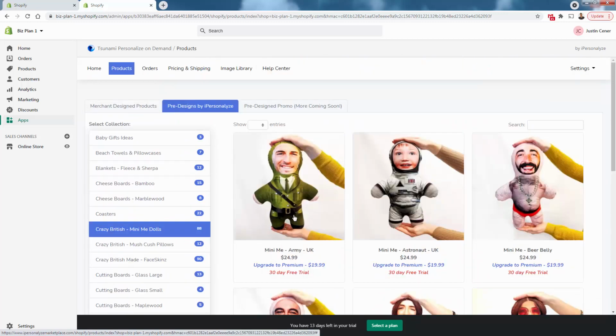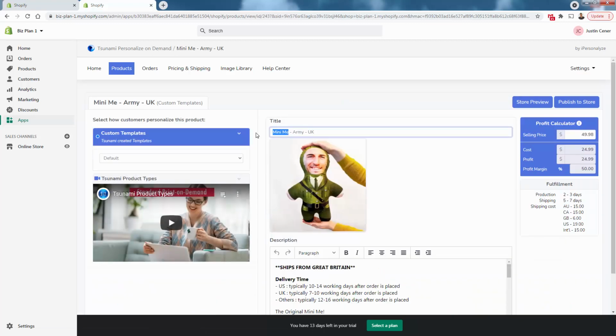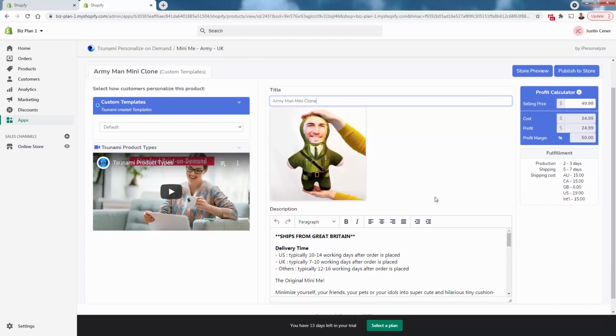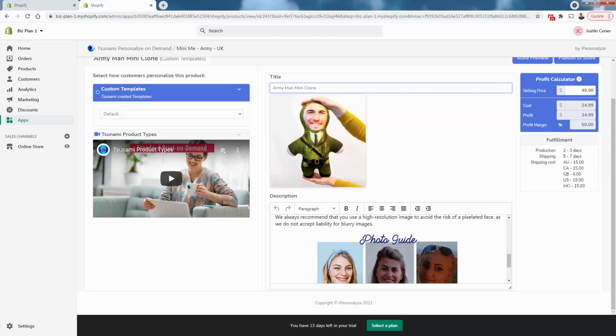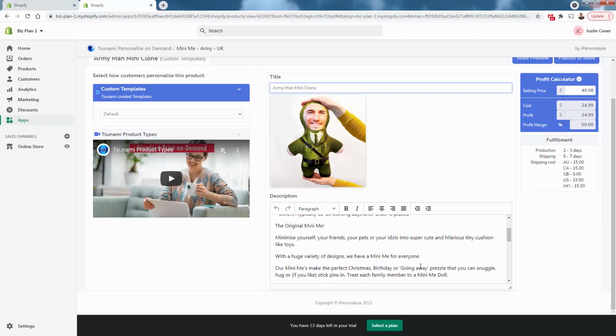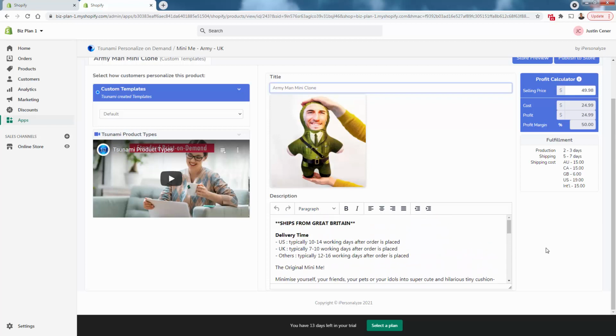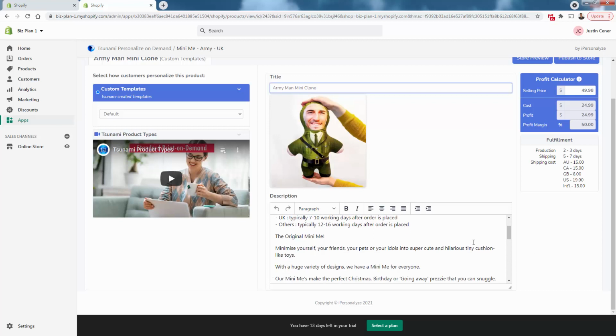And here are those dolls again, over 80 different styles, and we'll go ahead and create our first doll here. This is the one-page Tsunami print-on-demand product creator. All we need to do is set our title. We're going to call it Army Man Mini Clone. And we already have the description generated in here. I'm going to edit out some things just for branding's sake and start calling these mini clones. You can call them whatever you want for your own brand. And there's really only one page of things to do here.